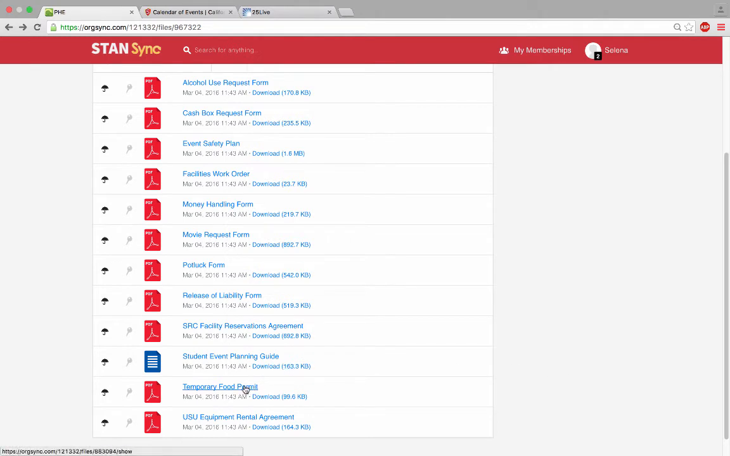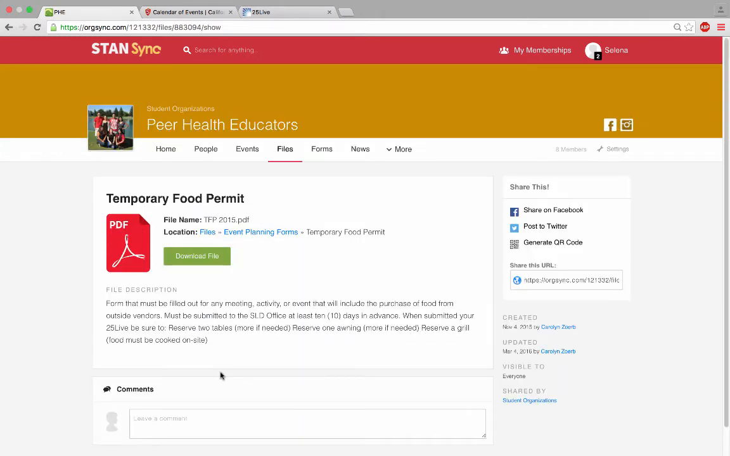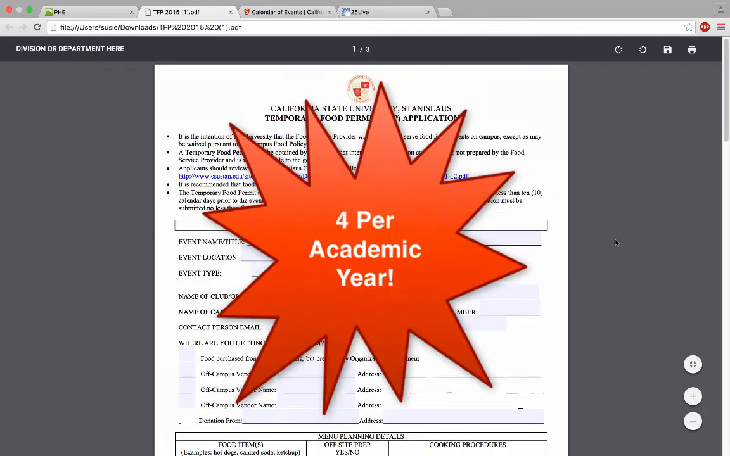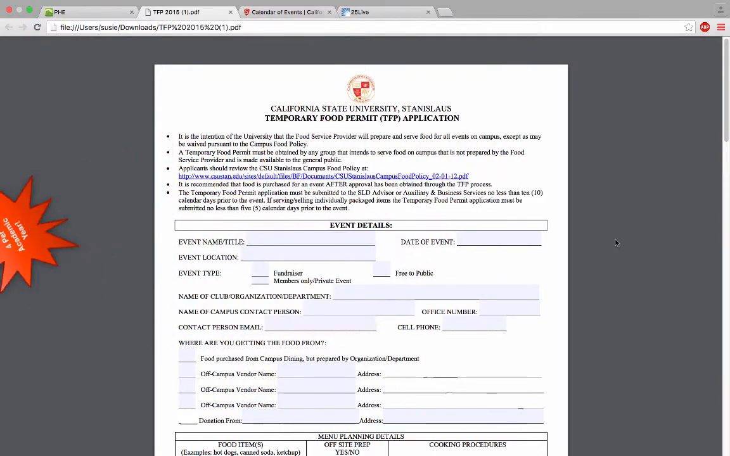Like the potluck form, the TFP is in the StanSync event request, but can be downloaded here and submitted manually. A TFP is utilized by student organizations for any event where you are having food, selling food, or serving food. Please note that you only have 4 temporary food permits per academic year. You can utilize this to have 4 in a semester and none the next, 2 for each semester, however you would like to divvy it up, but you only have 4 per semester.